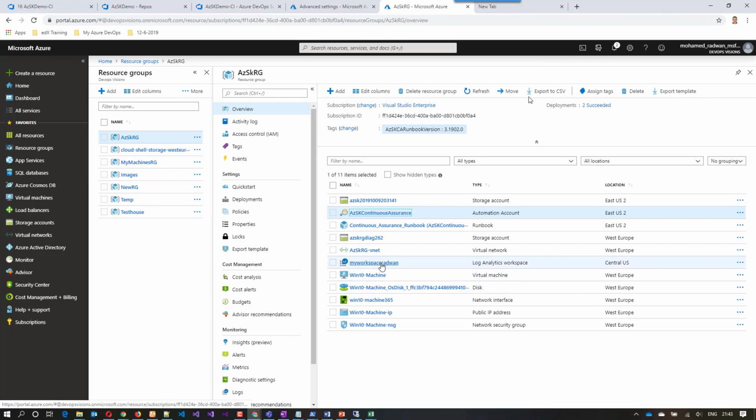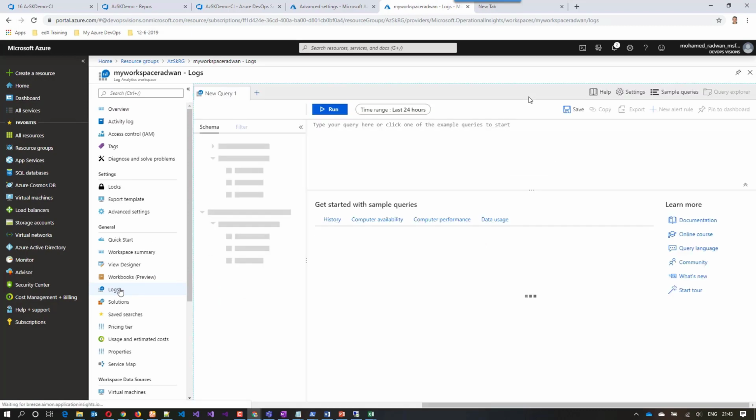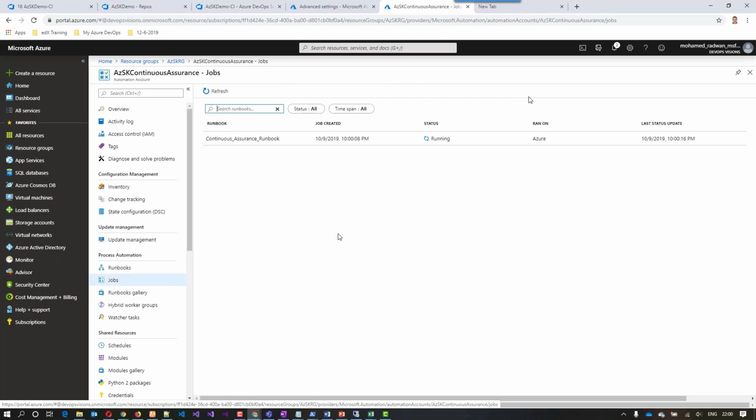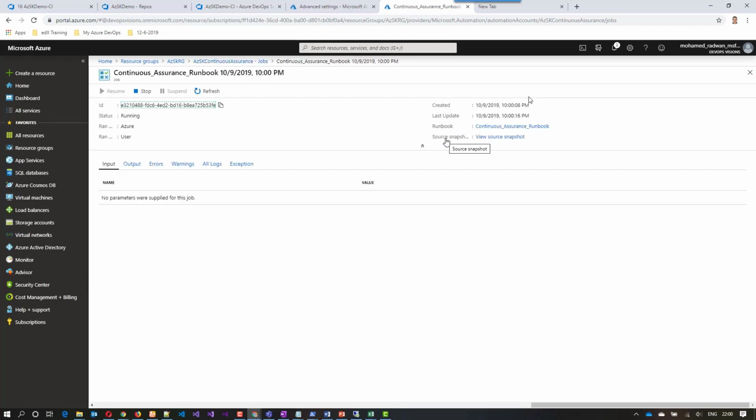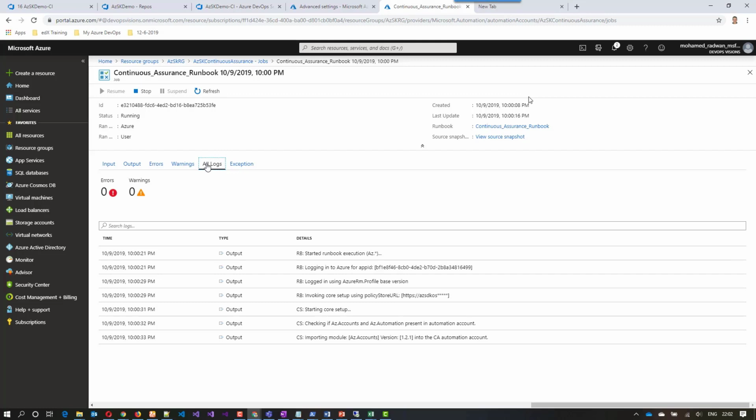And now here I will go to the Log Analytics, and of course I can query the Log Analytics to get more information about running the jobs. Here, I waited for the continuous assurance runbook to run so we can see the runbook's log, input and output. So let's open the job, and we can see that here I can open the output and see the scanning. So this is a continuous assurance scan.